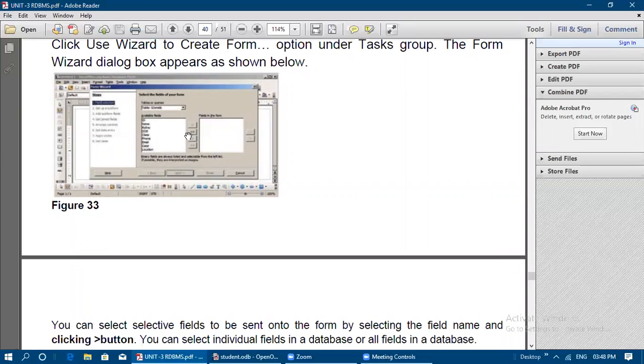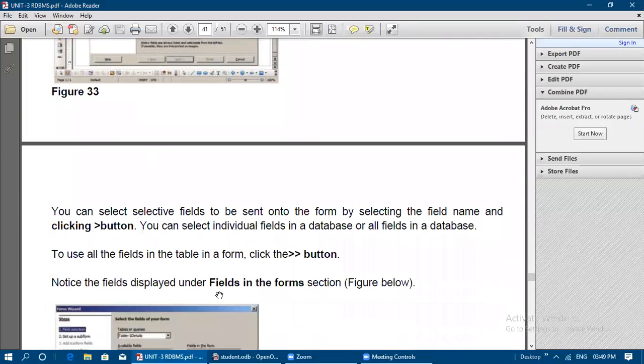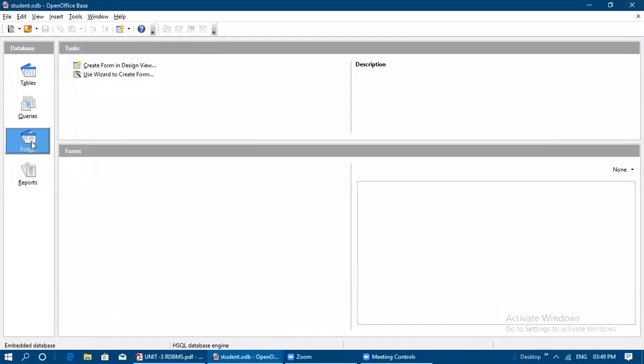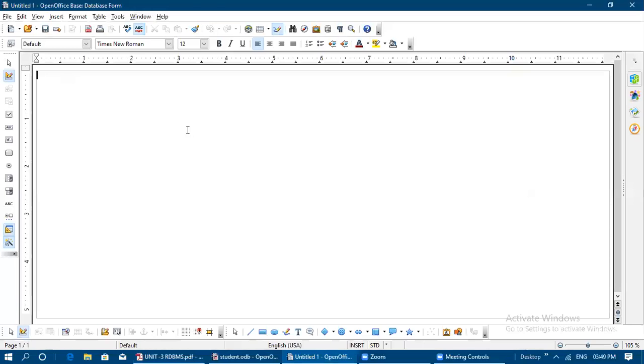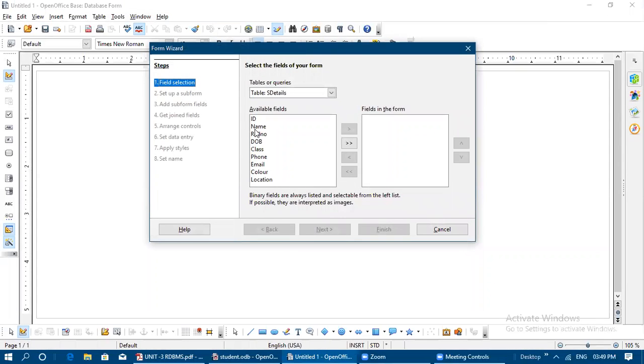For a working table, that is the S details table we are working on, whatever field names are available in that table, everything will get displayed in this fields box. Let us see now. You need to click on forms. See here, the table name is S details. For this I'm going to create the form. Use wizard to create the form. Now you'll get one window. See, like this you are getting one screen now.